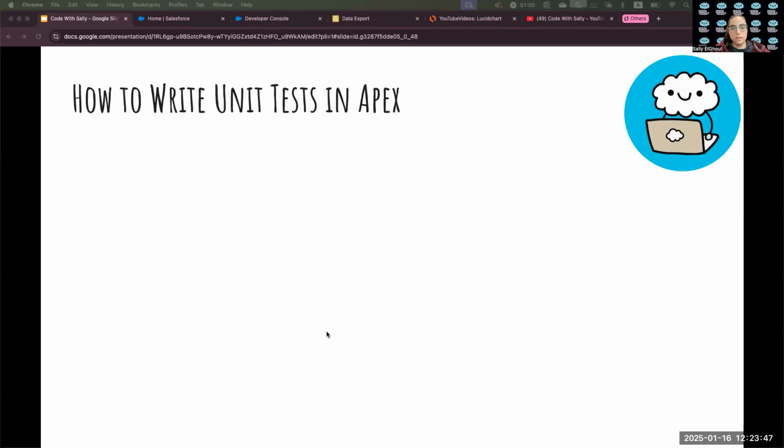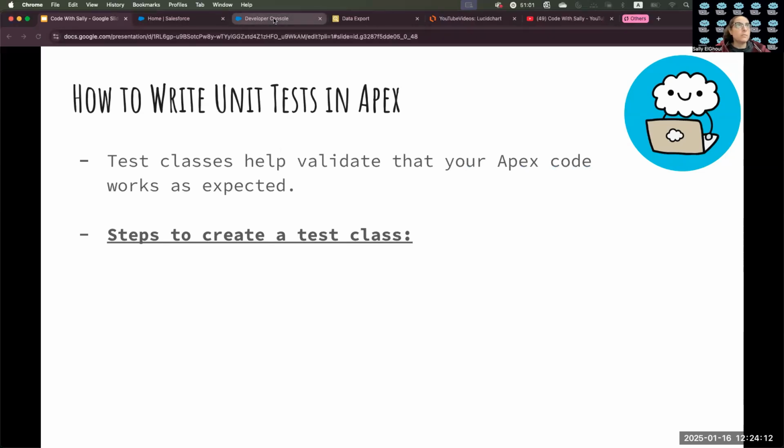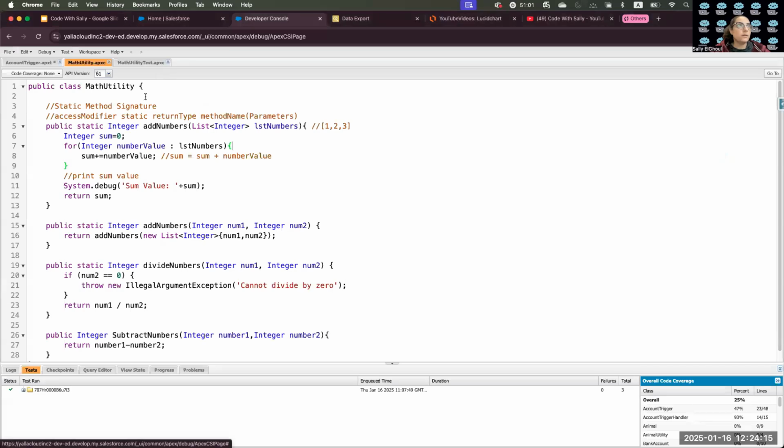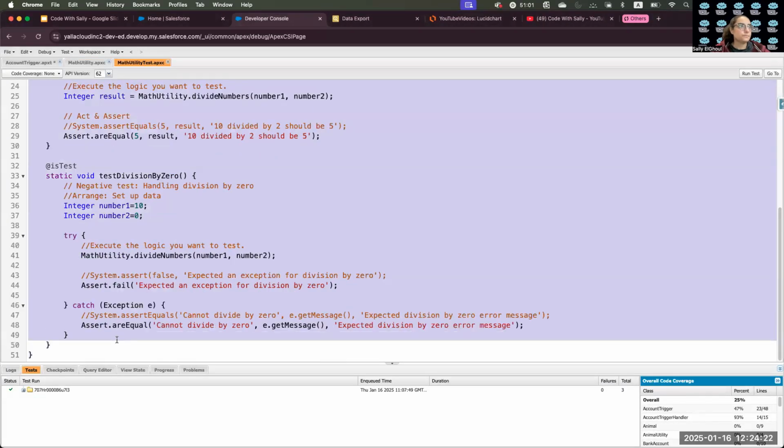And the main topic here is how you can write the unit test class in Apex. So test classes validate that your Apex code is working as expected. There are several steps you have to follow when you're writing your test class to make sure it's working and doing what you need it to do. So let's see an example first. I prepared here a math utility. Let me clear this, so we do it together.